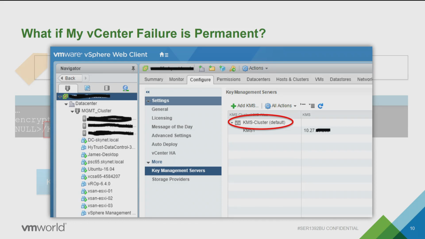So if I have to rebuild my vCenter from scratch, basically all I have to do is go back and create a brand new vCenter, go into this section here, add a new KMS cluster, give it exactly the same name, and point to the same KMS server that I had previously in there. And that makes all of my key identifiers valid again. Okay, does that make sense?